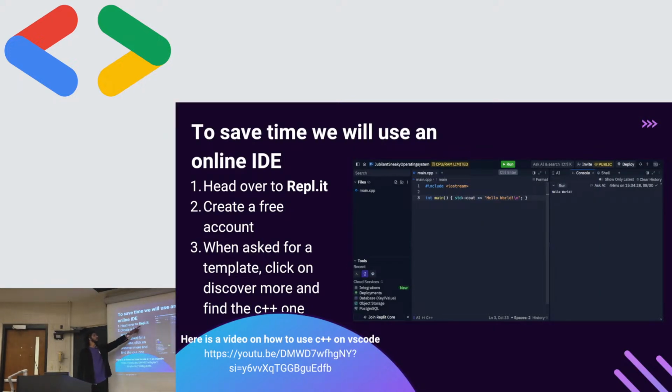The website URL is right over there. You just type it in. You will have to create an account. It's free. You can even sign in with Google, so it's quite easy. Once you create a free account, it'll ask you for different templates you can use. I think you have to click on Discover More, and then you just find C++, and it'll have everything ready for you. I think it even has the main function ready, so all you need to do is start coding.